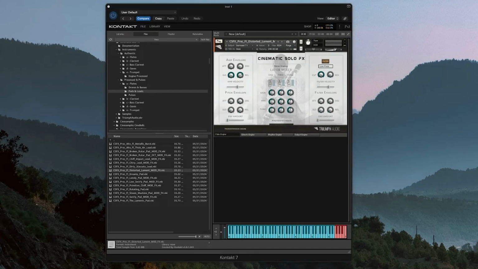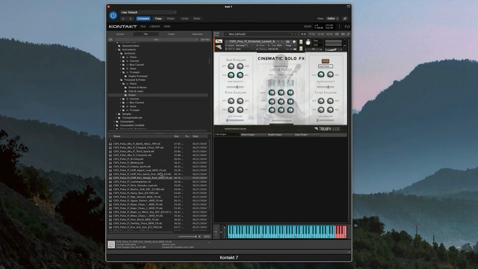I'm going to make sure I remember this for films. Tension films, thrillers. There you go. This is what you want. All right. Let's check out a pulse.